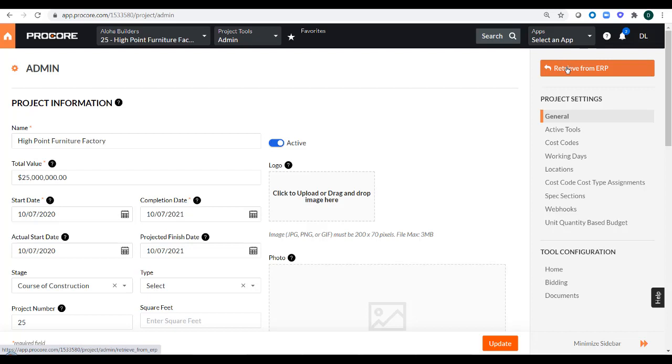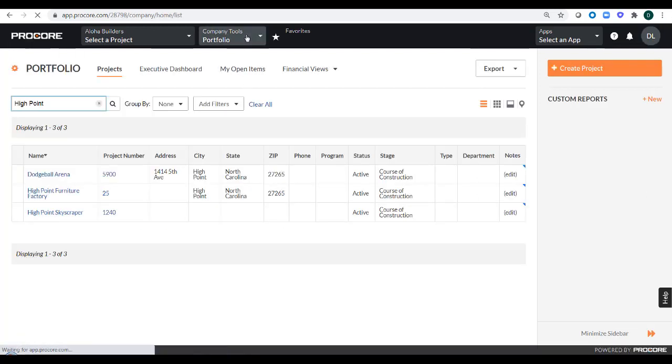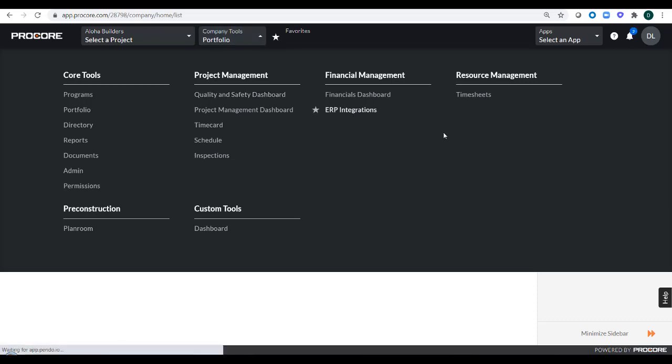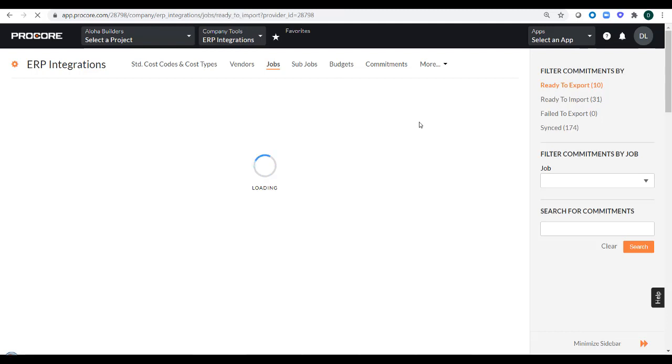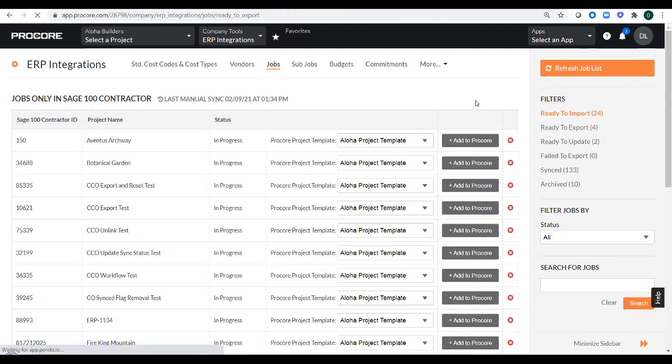Okay, so notice that the button changed to Retrieve from ERP. As long as this project is not officially synced with Sage yet, I could retrieve this if I wanted to add more information to it before I send this over to Sage. But let's just say everything is good. I'm going to click Send to ERP again. Then I'm going to go back out to the company level in Procore, and go back into ERP integrations. I'm going to click on Jobs, and then Ready to Export.